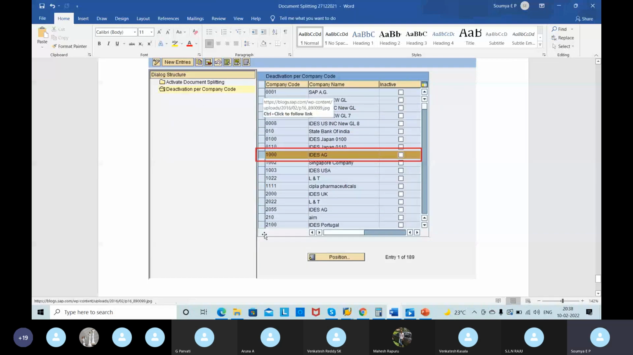Yeah, these are the concepts. When they ask an interview question, we can go in this way. That's it from my end. I just explained this document splitting as per the interview point.